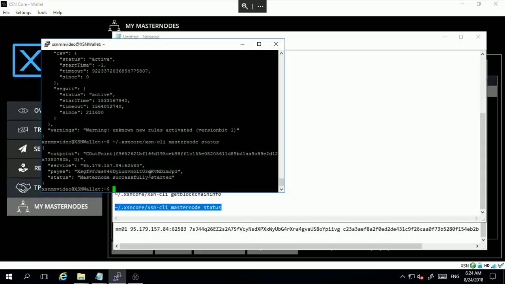But if it doesn't say it's successfully started, double check your inputs you've put into the configuration files. Make sure it's fine, double check your address is definitely a legacy address. And if you've got any issues, refer to my guide. If that doesn't solve your problem, come to us in Discord, ask us questions, and we'll be happy to help.